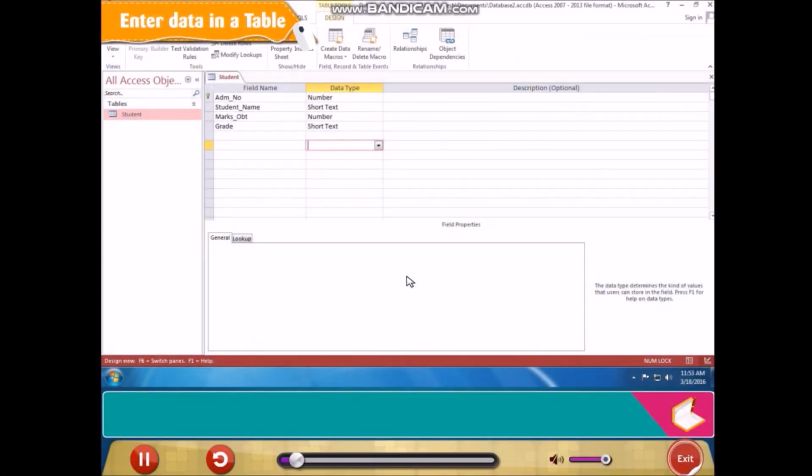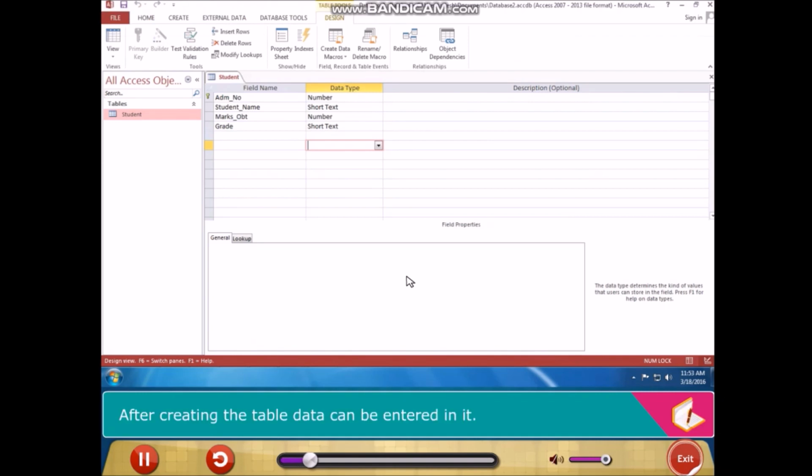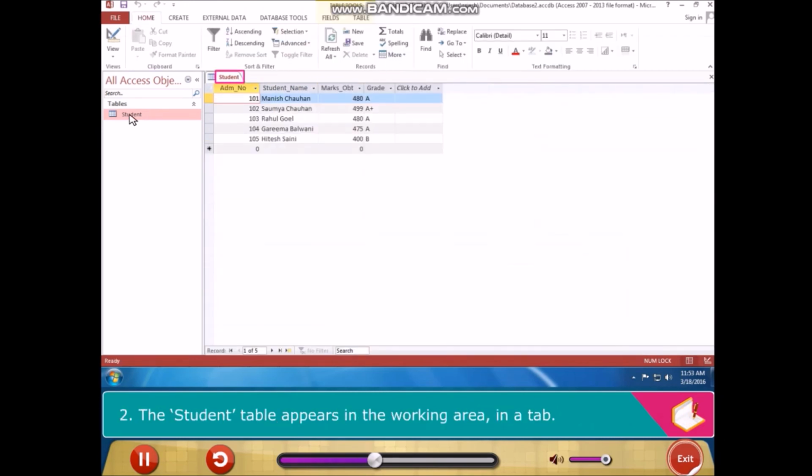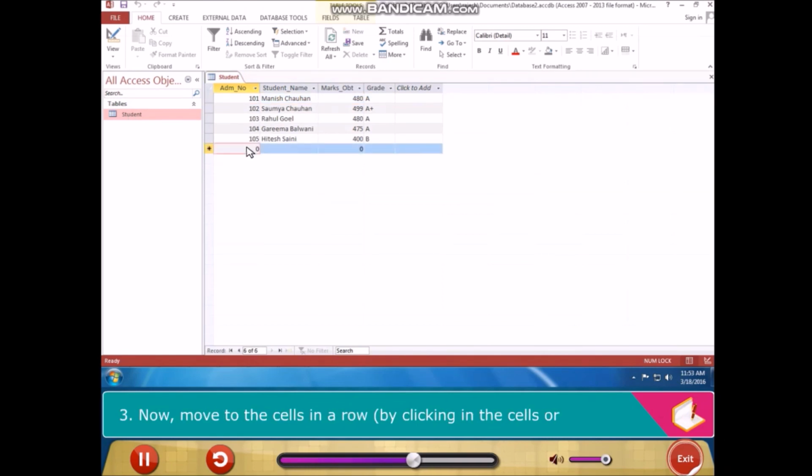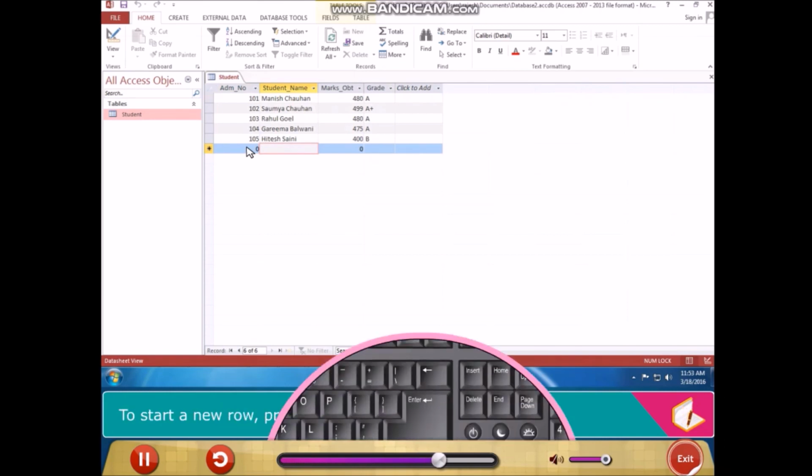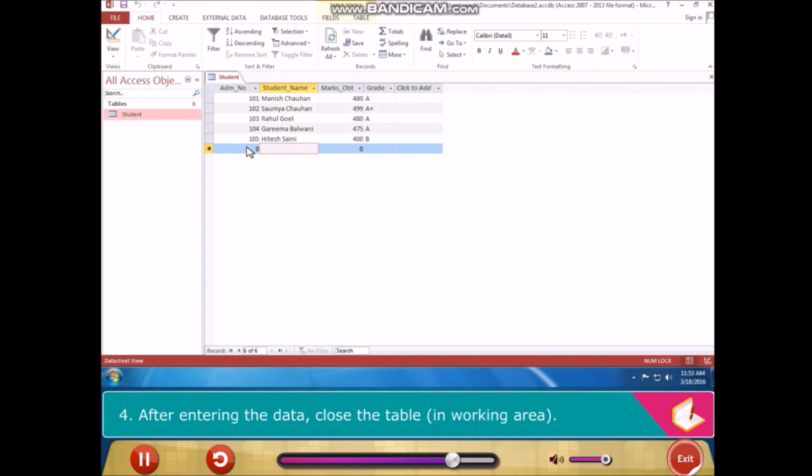Enter data in a table. After creating the table, data can be entered in it. Steps to enter data in a table are: in the navigation pane under Tables section, double-click on table name. The student table appears in the working area in a tab. Now, move to the cells in a row by clicking or arrow keys of keyboard and enter the data. To start a new row, press Enter key. After entering the data, close the table in working area. Data will be saved automatically.